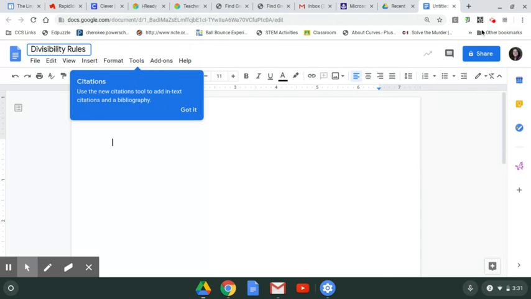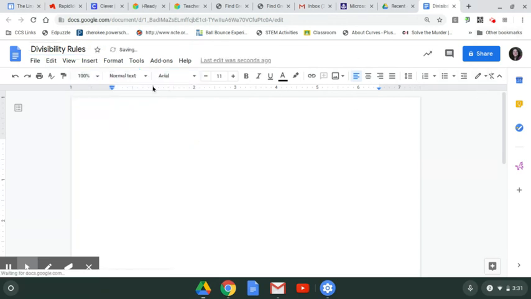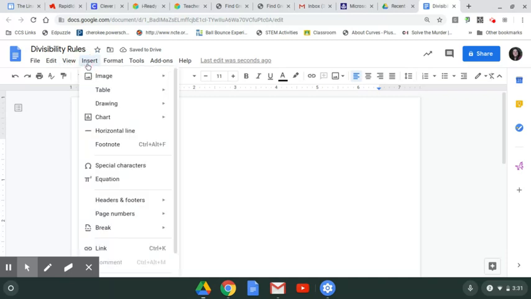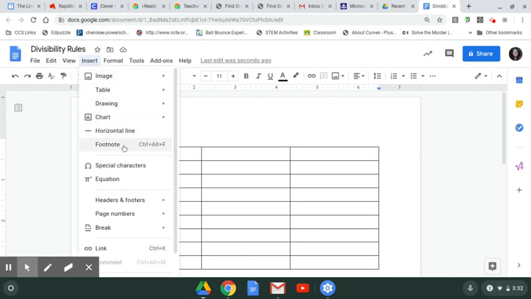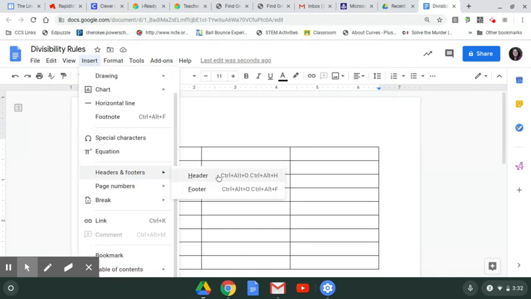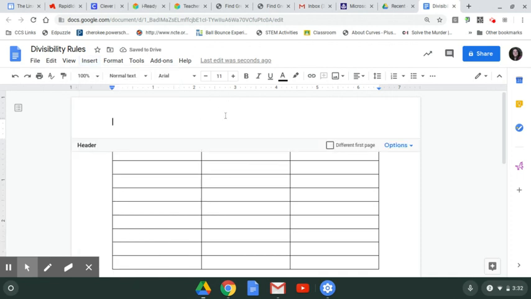I'm a poor speller. Okay, so what you're going to do is insert a table. And your table is going to be 3 by 9. And then, if you can, put a header in there, you can put the title Divisibility Rule if you want. Okay, and then you can start typing.